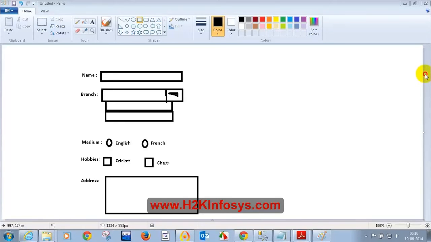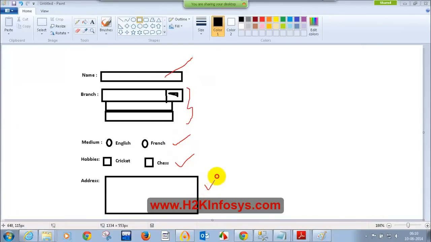Yeah, I got one response from Nikhil and one from Padmini. Both are correct. This is called a text area. So I'll quickly summarize. Whatever you see here, this is a text box, this is a drop-down list, this is a radio button, this is a checkbox, and this one is a text area, okay?